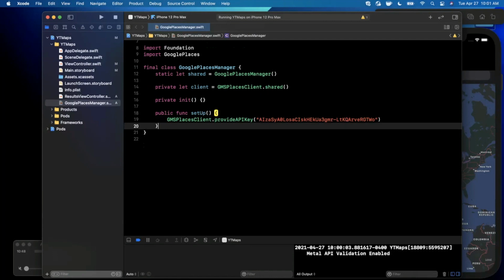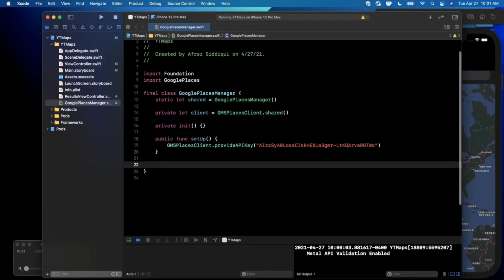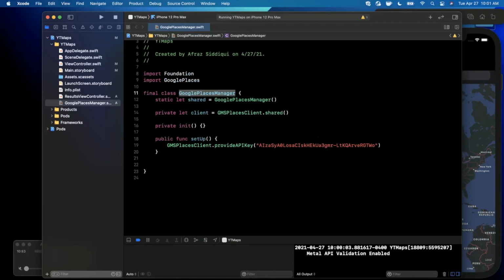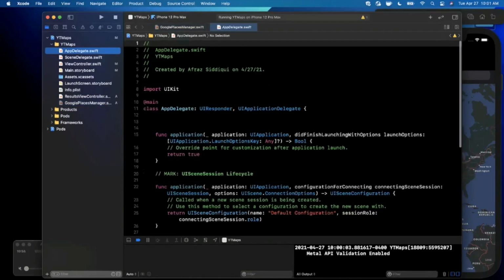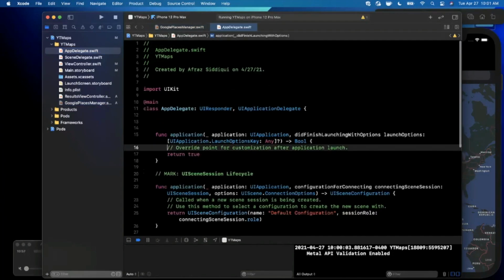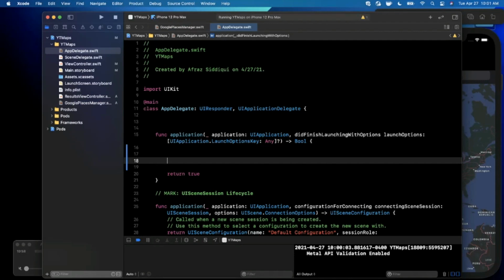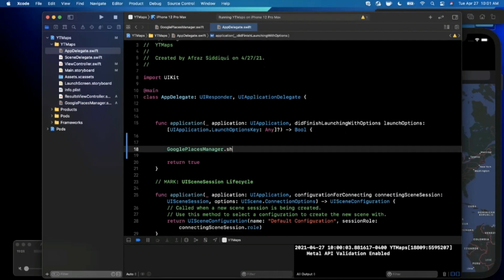Google dashboard. So cool, where do we actually start calling this stuff from? Now what we can do is, in our app delegate, as soon as the application launches in this function, we're going to say GooglePlacesManager.shared and call setup, just like that. And that'll go ahead and configure our API key.